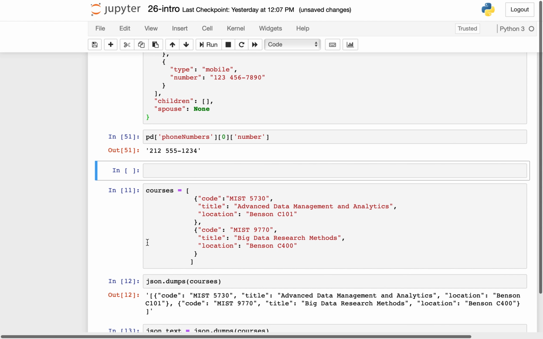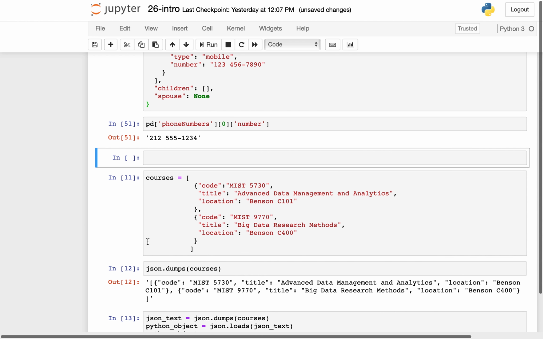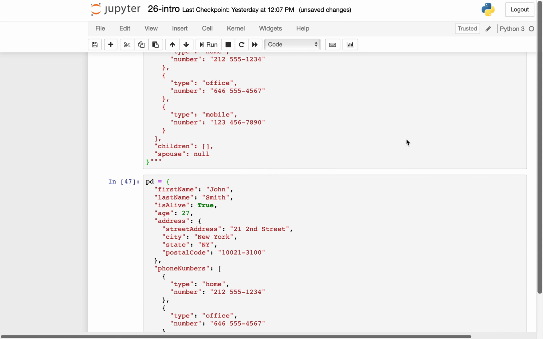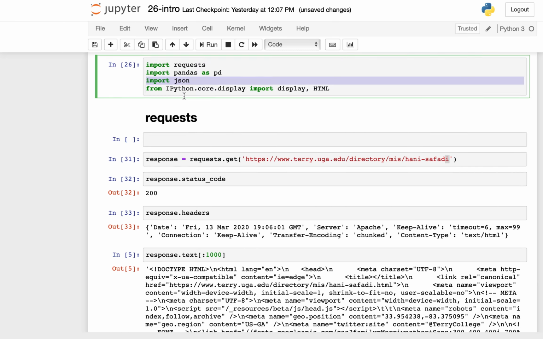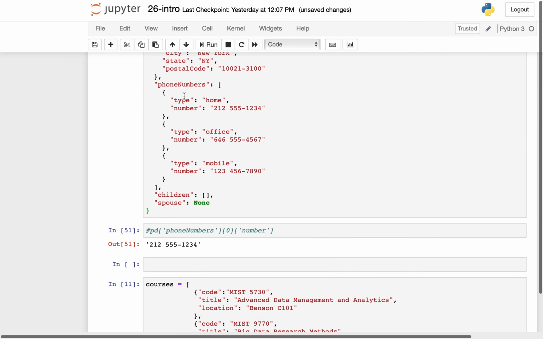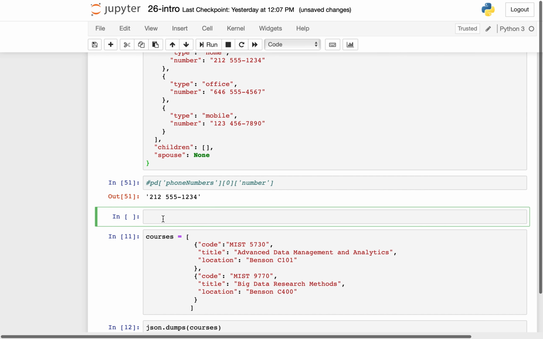So let's take a look at this example here. Well, let's look at the person example. Of course, I imported the package JSON in the beginning of this notebook, so you can see that I have imported JSON. And JSON has two useful functions. One of them is to convert a Python object to a JSON string. And the other one is to read a JSON string and convert it to a Python object.